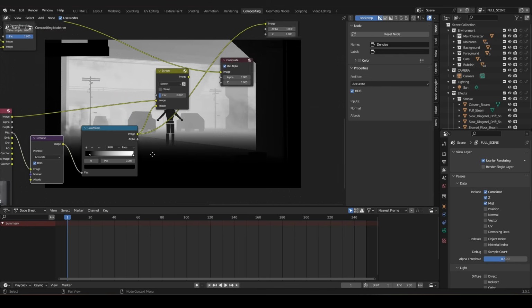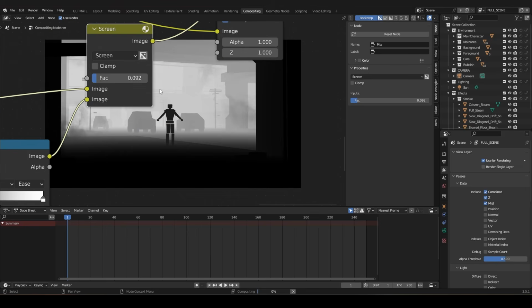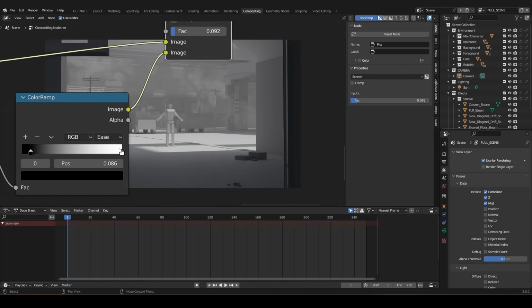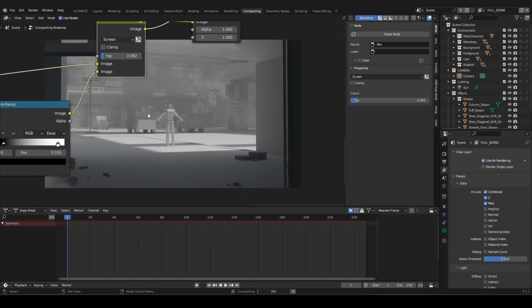And now when we preview this, you can see how the mist is affecting the whole environment, and you could change it around.